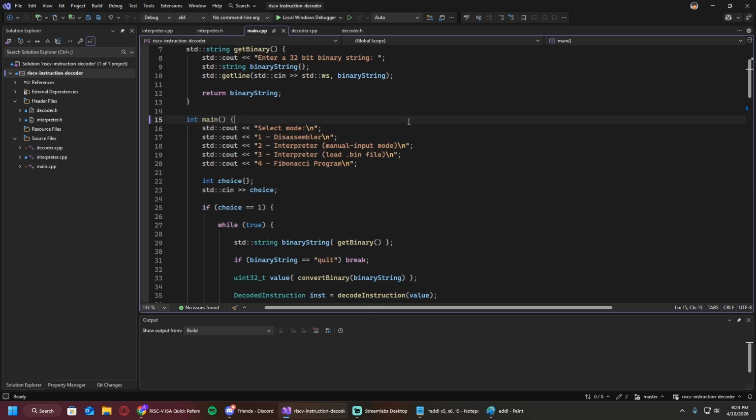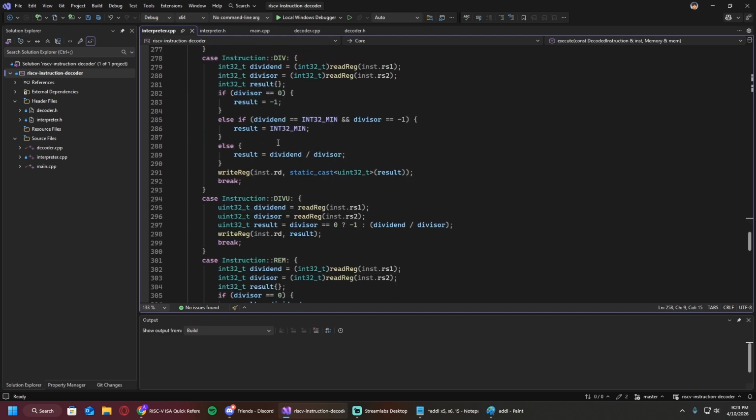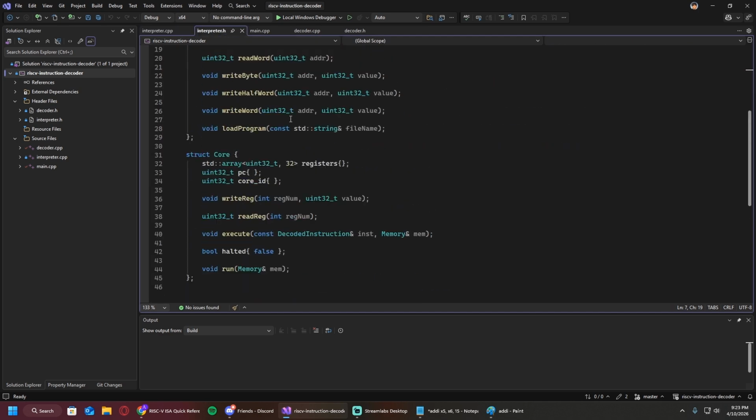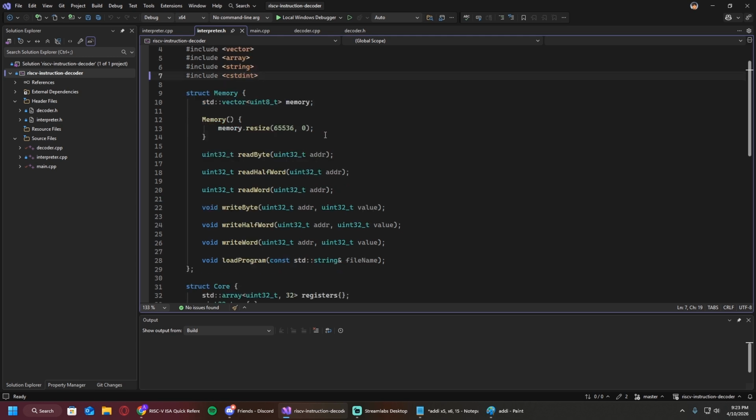Okay, so now we can actually look at the interpreter. This is where things get a bit more interesting. There are actually two different modes that I made: a manual input mode, so the user can manually input just like the assembler, and loading a bin file, which just takes the binaries and loads in that file and automatically prints out whatever the instructions are, putting them into registers.